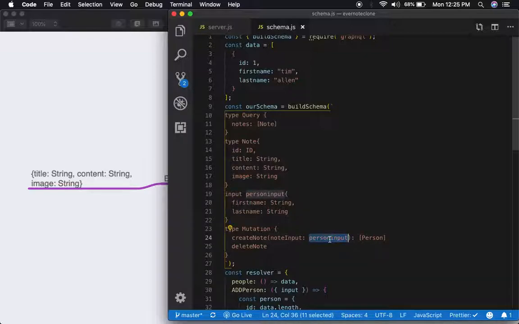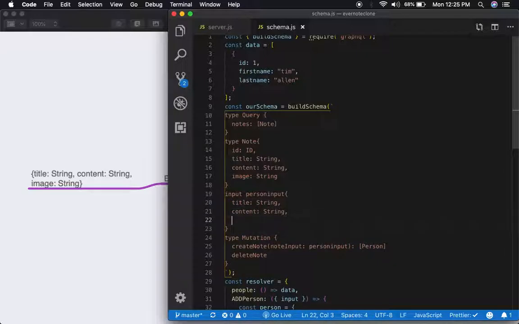And then it'll be an object of whatever you put in here. So it'll be an object of title, content, and the image that we said, because we can drag and drop images in there, so we can put image as a string. Okay, so then we won't call it person input, we'll call it note input, like that. I'll copy that, paste it there.